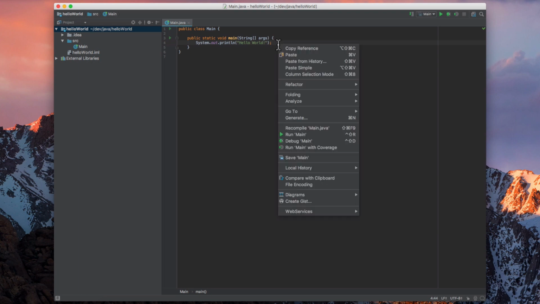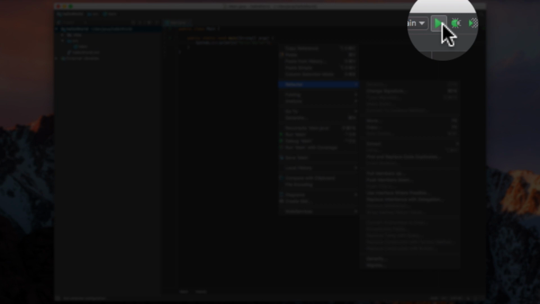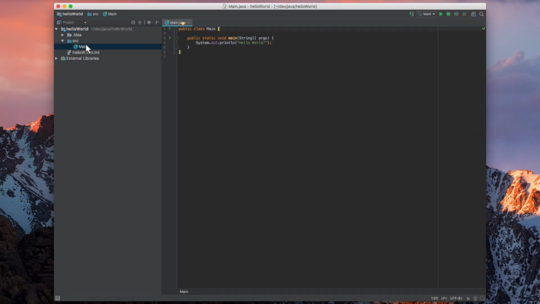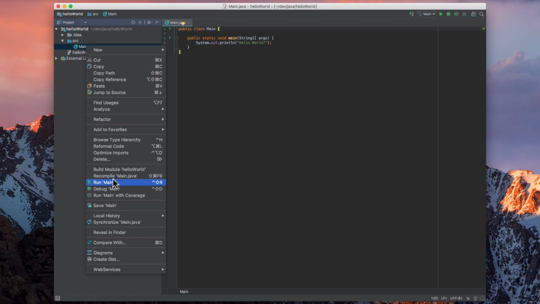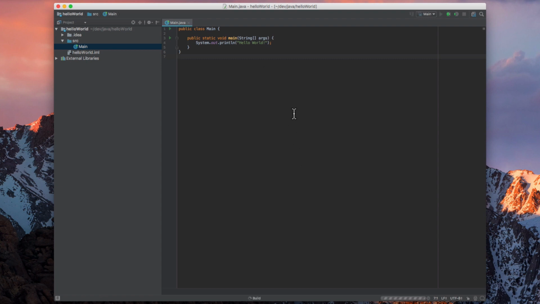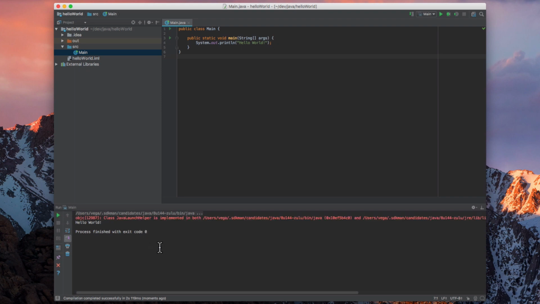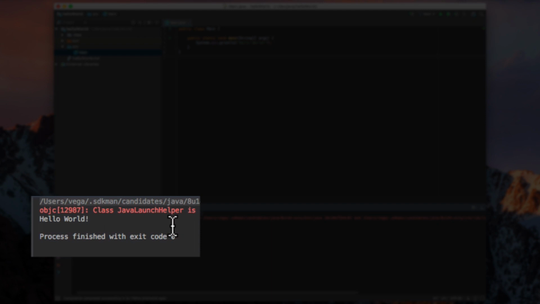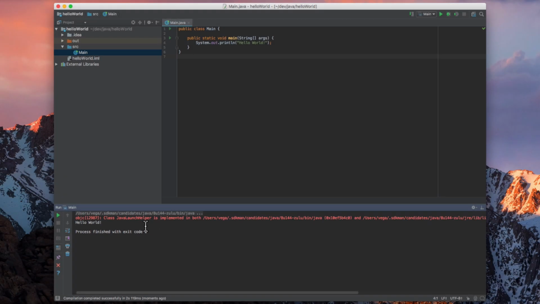One way we can do it is we can right click and run main. We could also use this little arrow up here to run main, or we could even right click on the file here and run main. So I'm going to run here, and you can see there's also a shortcut to do so, but I'm going to go ahead and just click run, and it's going to pull up a console down here and show us our output. So here is the statement Hello World. So we just ran our application by running it from the IDE that both compiled and ran the application.